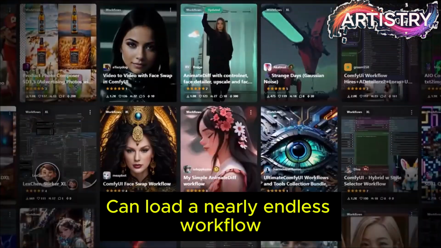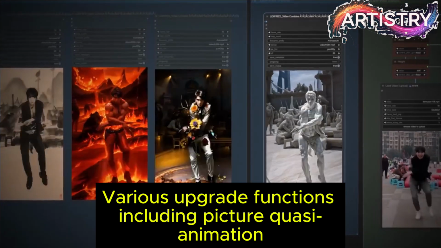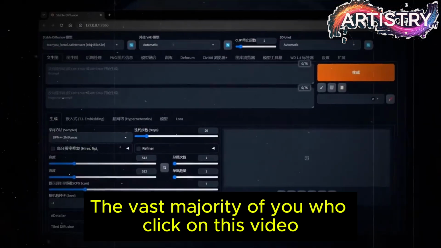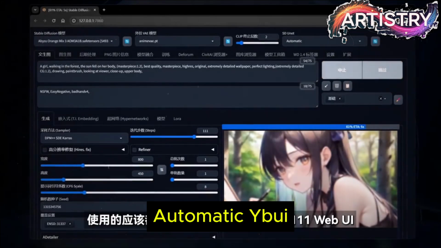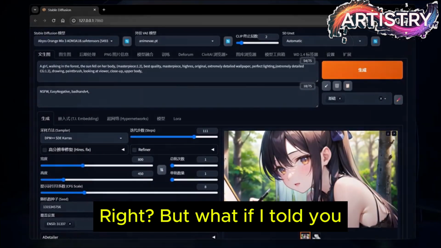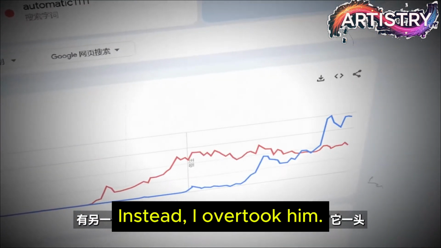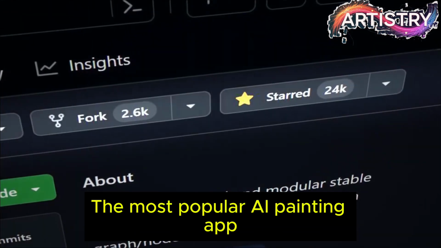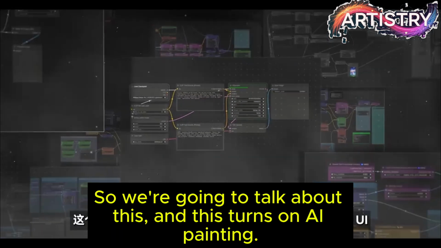Just one click can load a nearly endless workflow to achieve portrait generation, background replacement, various upgrade functions, including picture-to-animation. The vast majority of you who click on this video first came into contact with Stable Diffusion through the WebUI, right? But what if I told you there's another tool, which in global search popularity has overtaken it and become almost the most popular AI painting app? Would you be surprised? So in today's video, we're going to talk about this tool.